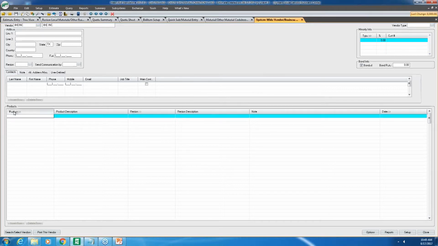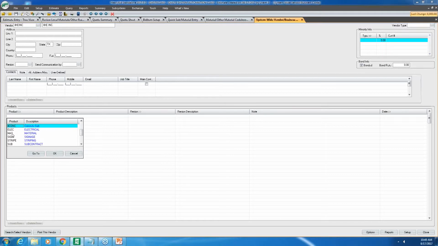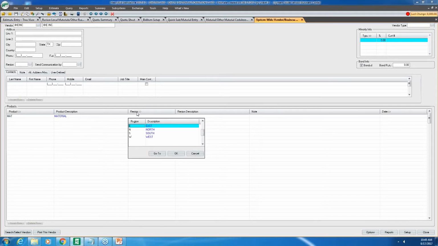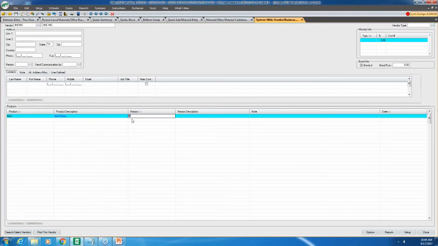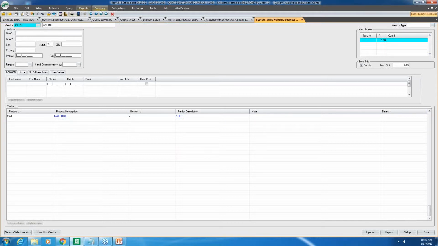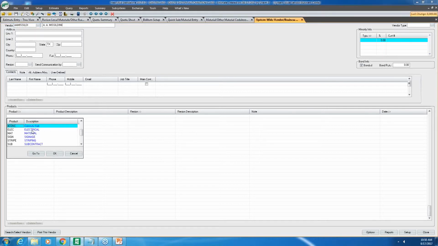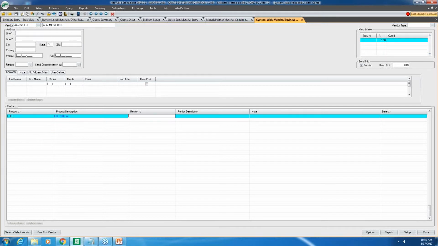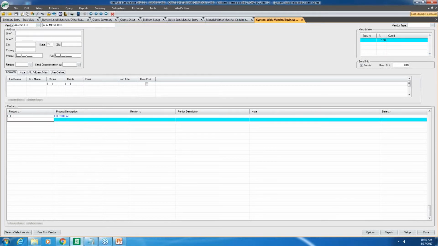So for vendor 4x4 Inc., we're going to make them a material vendor, but they only quote in the north. So far so good. We're going to move on to our second vendor, AA Missildine. We're going to make them an electrical sub, and they quote everywhere. And I can continue this for as many vendors as I want. If I don't know where that vendor quotes, I can leave it blank.